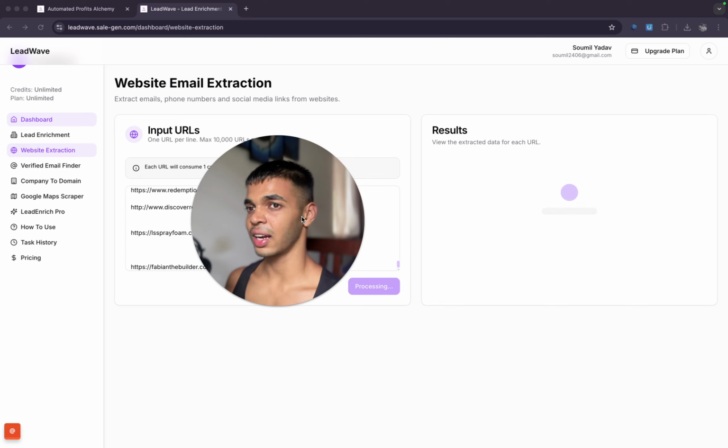Even if you are targeting a niche which might not include their own personal emails and phone numbers, this will provide you all the different social media URLs like Twitter, Instagram, LinkedIn, X, YouTube, basically all the things you can think of, like GitHub if you're targeting software companies. And basically you can send them cold DMs on all those platforms as well. Now I'll just let it scrape for a while.